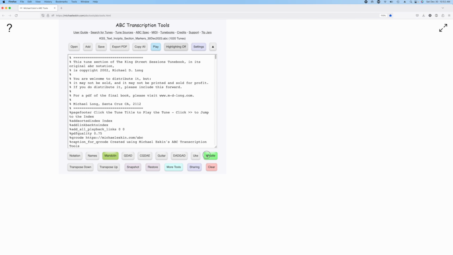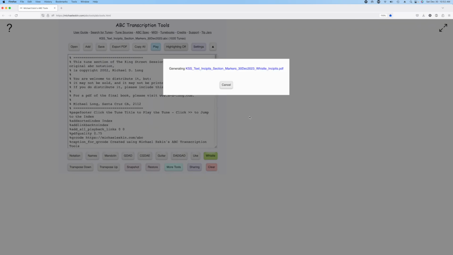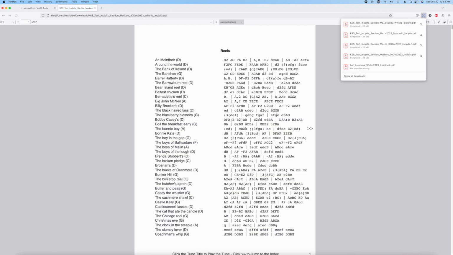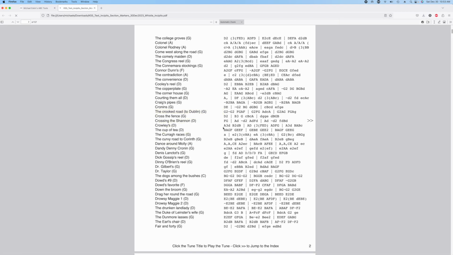Let's say we want the whistle version. Just click whistle, export. And now we have whistle versions of the tunes.